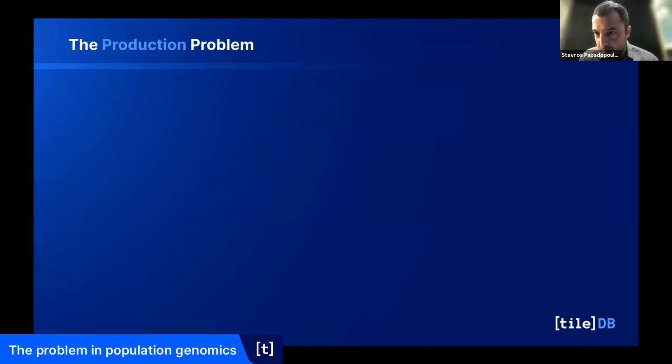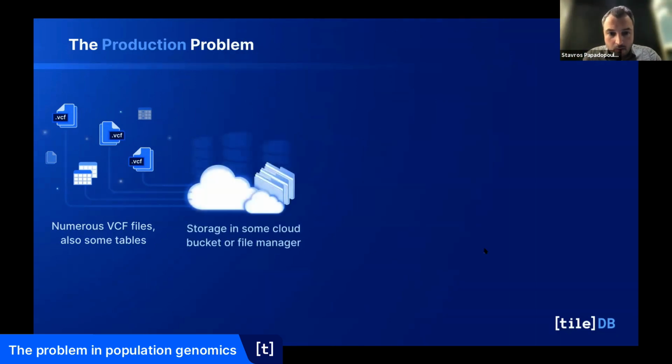Let's talk a little bit about the production problem. Once again, what you guys have is a bunch of VCF files, that's de facto, and also a couple of tables. There are always tables storing phenotypes, for example, or other clinical data. So this is the input. Then you're storing this data in some kind of cloud storage, because it's cheaper, so it's very logical to do that, or in some kind of file manager, so that you can say this person has access to this file, but everything is file-based.